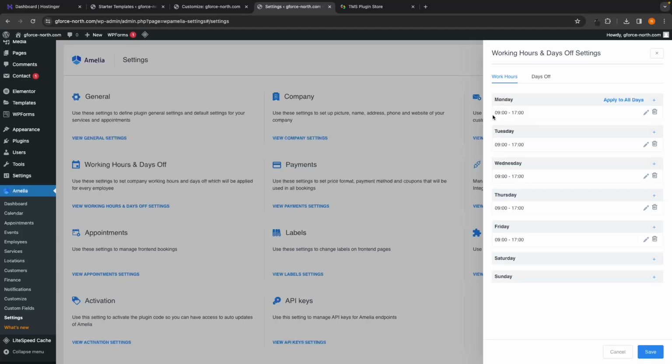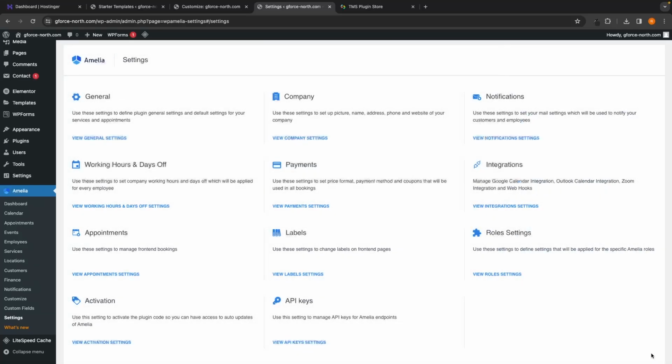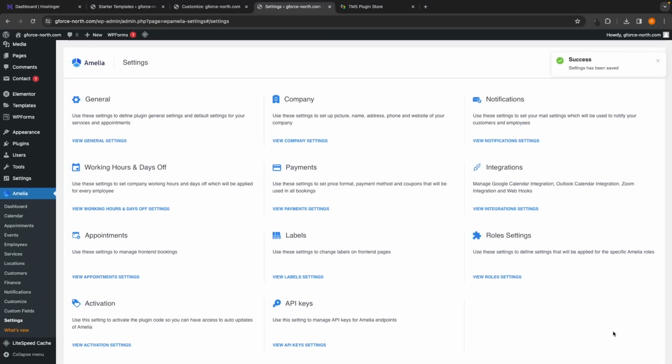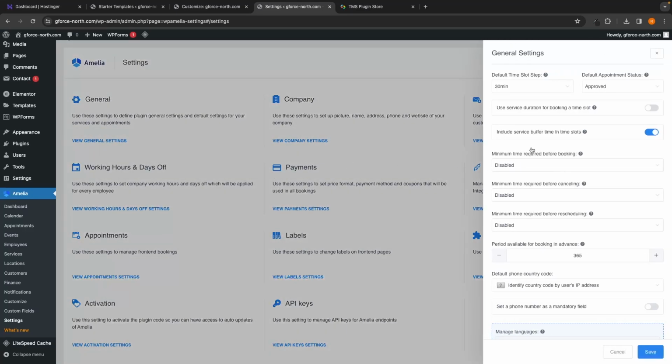And if your work hours are the same every day, just click on apply to all days, and that is going to apply to all days. So let's just say we don't work Sunday or Saturday. We can leave this as it is and then click on save. Now that is the main bulk of what you will need. There are a few other settings that we can go into. For example, we can go into general settings and you can choose the default time slot.